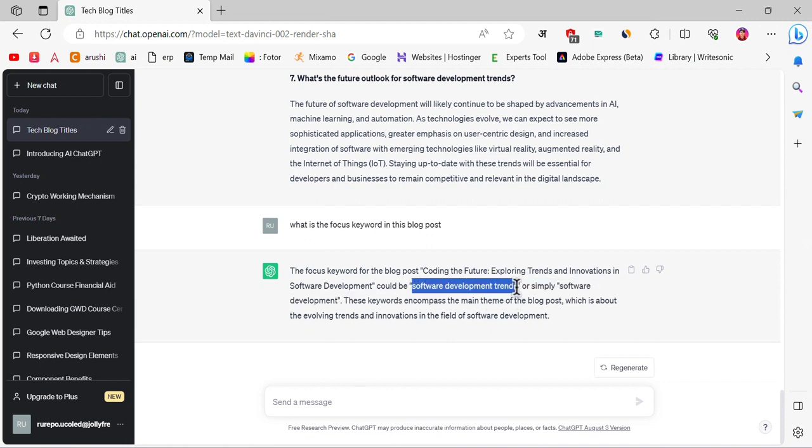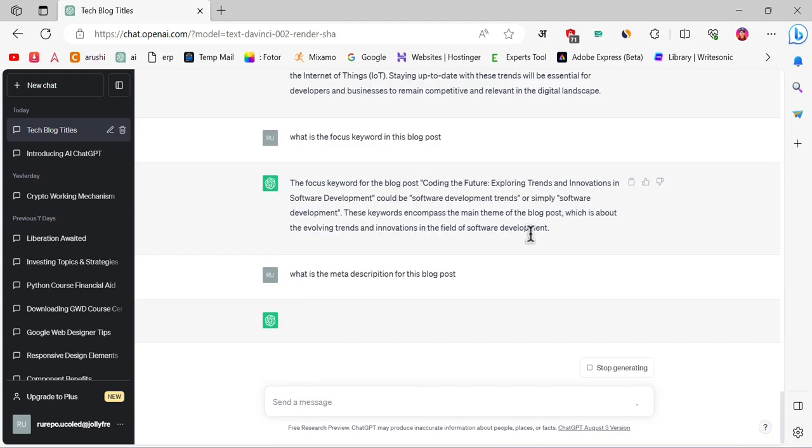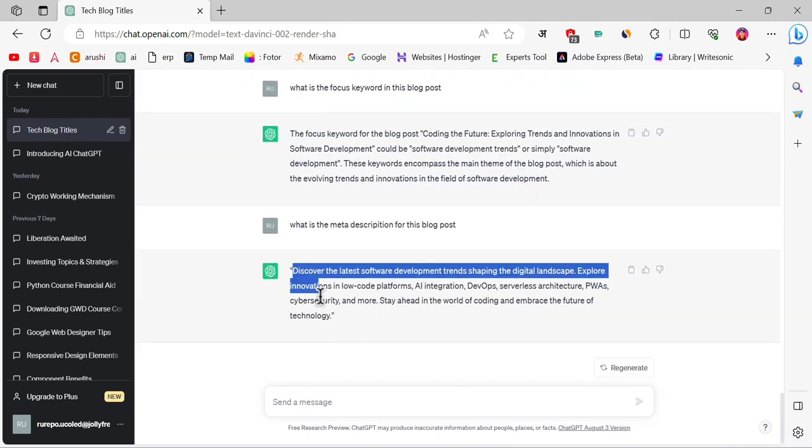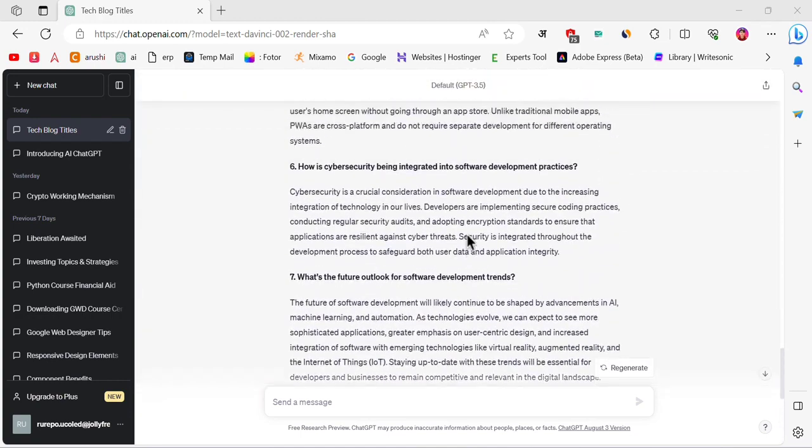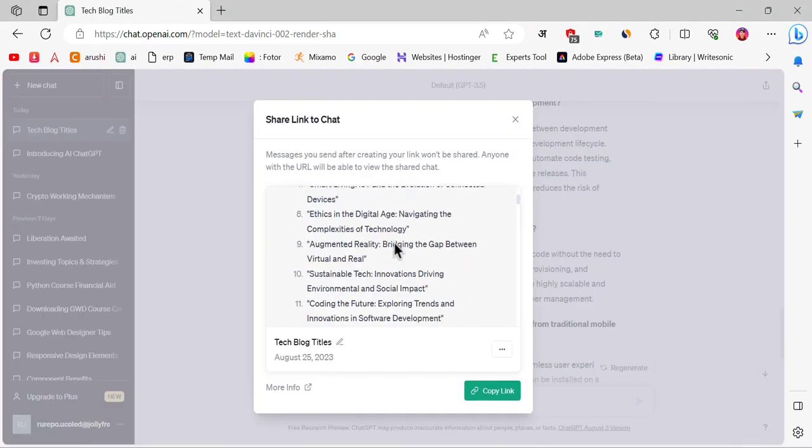You can create an entire blog post just by inputting a few commands, and if you need a meta description, it will suggest one for you too. The best part is that the post is entirely generated by ChatGPT and you can share it with others by clicking the share button and copying the link.